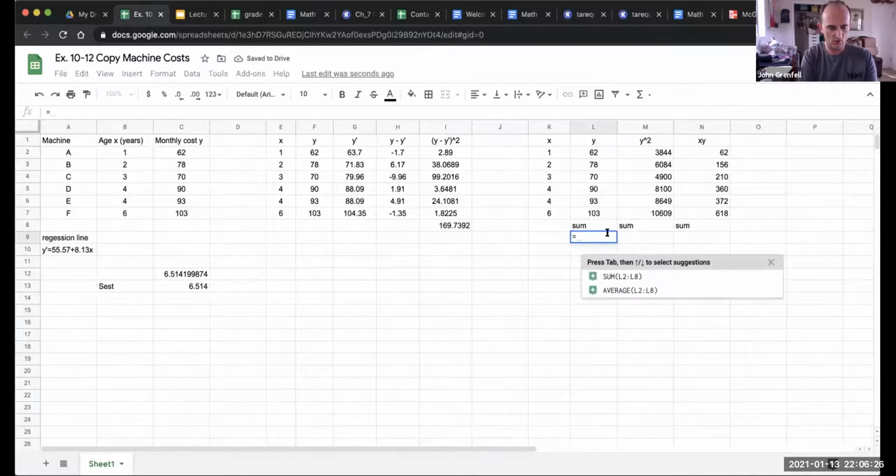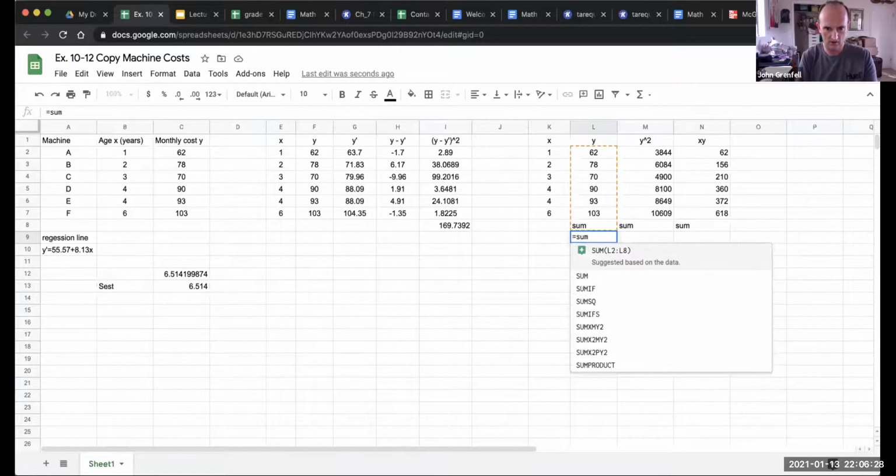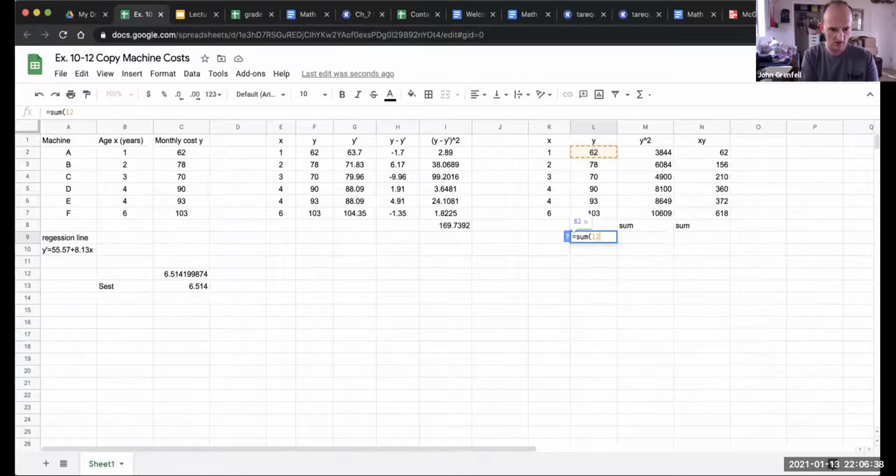So I'm going to say equals sum, and let's have it be not L2 to L8 because I don't want to add the word sum. Can't add a non-numerical value. We'll have it be L2 to L7. There.